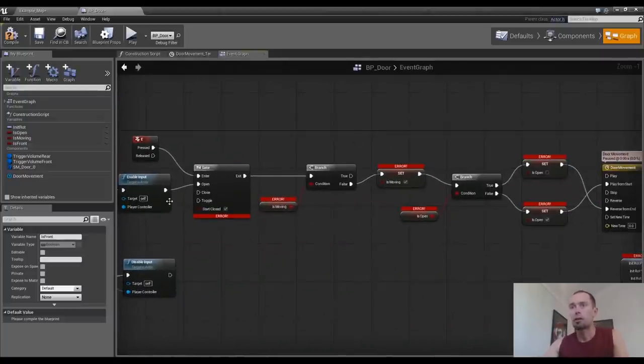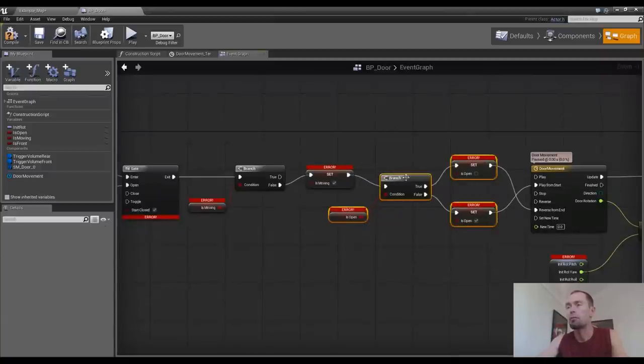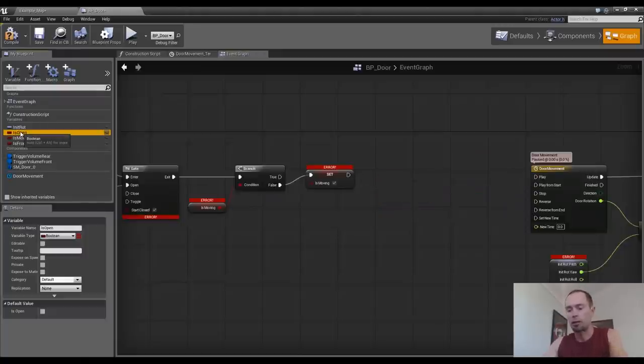Okay, so next, it goes through the gate, checks is the door moving, that's fine, we can keep that the way it is. And these ones here, this branch is checking whether the door is open or closed. It's checking the state of the door. Before, we had a door that's either just open or just closed, but in this case we're having a door that's either open towards the front or towards the rear or closed. So there's going to be more than two states. So having a branch and a boolean value as the variable isn't going to work for us. So we can just delete all of those. And is open we can delete as well.